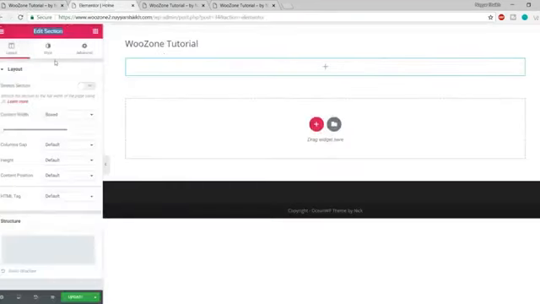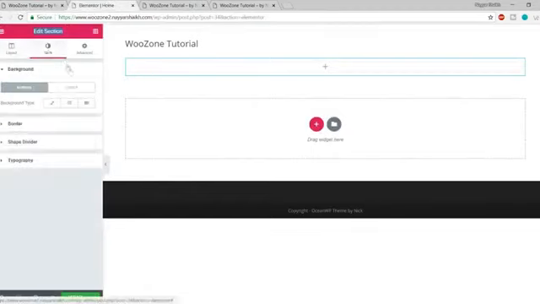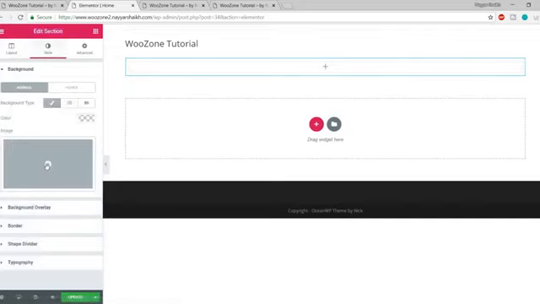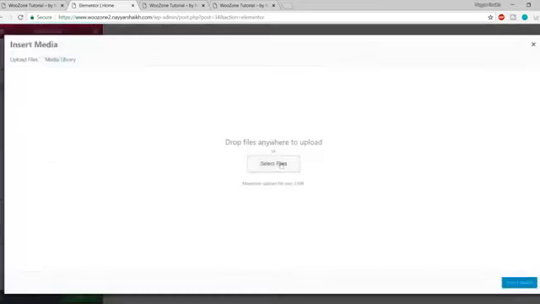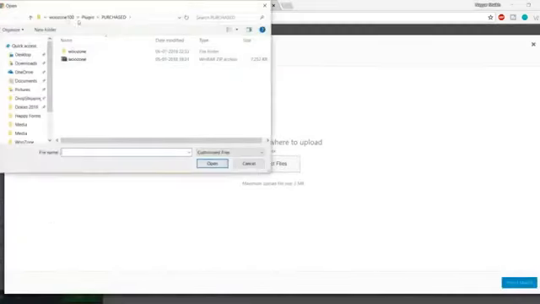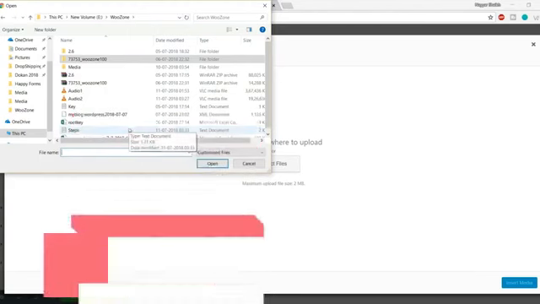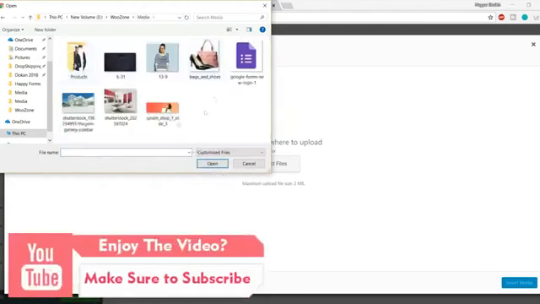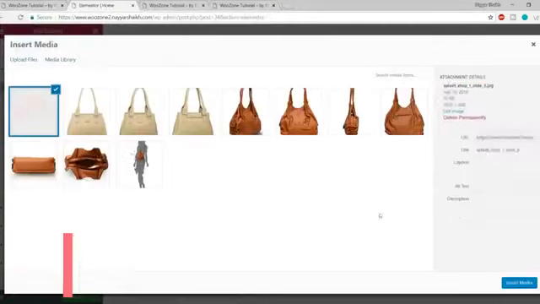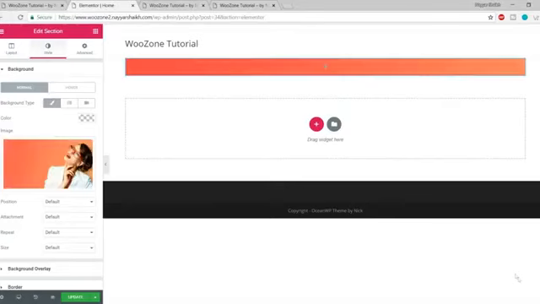So we can go to the styling option. First option is background, so we'll select classic. We'll add an image in the background. We can upload any image we want, and as I said earlier, you have all these images in the video description below. You can download everything for free. You will see this media and you'll have all these images. Let me select this image, click on open, click on insert media. Now as you can see, this is how it is looking.